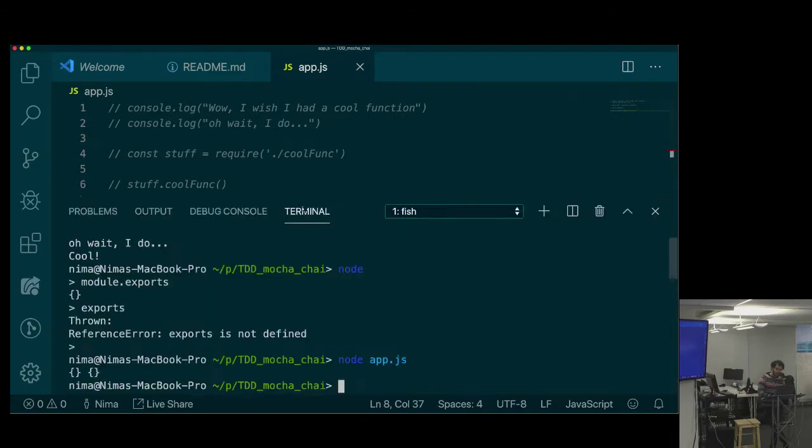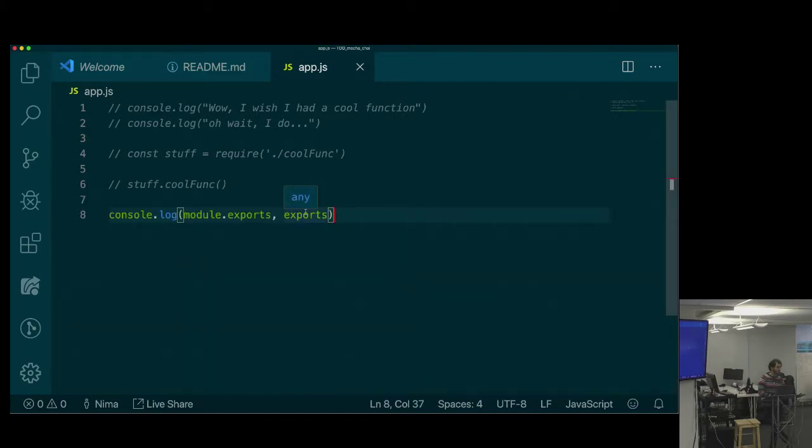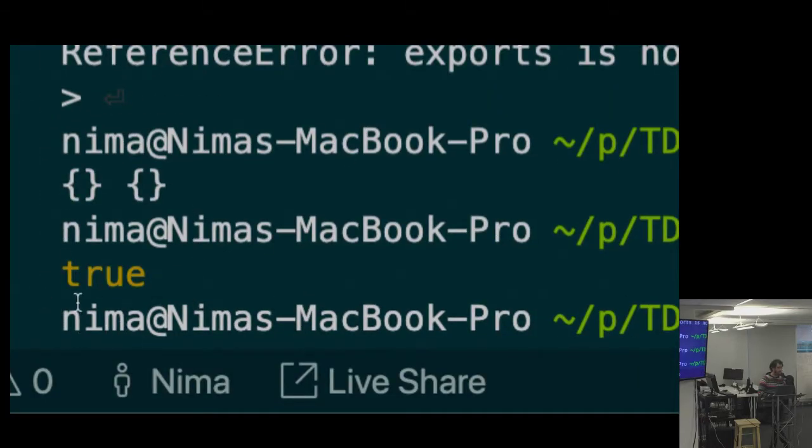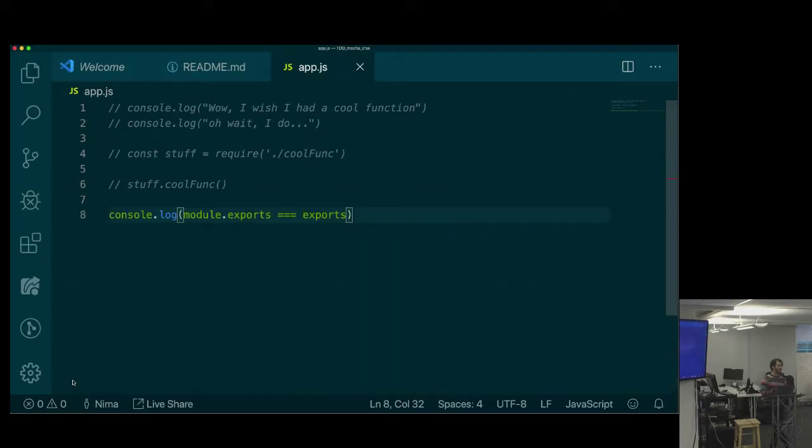Yeah. So I guess exports is only a thing that you have access to in a file as opposed to in the REPL. But module.exports and exports are the same thing, right? They're just references to the same thing. So if you didn't want to write the word module, you can just write exports.